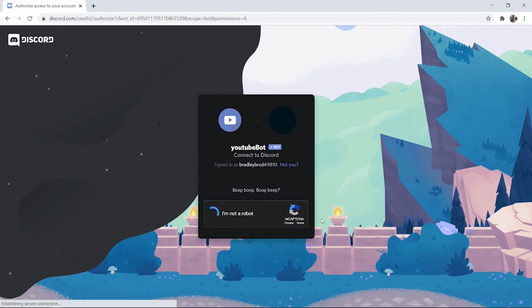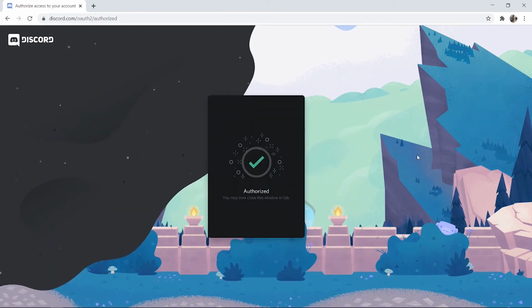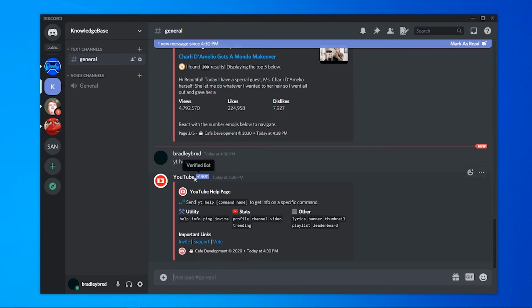Then you need to prove that you're not a robot here. So select squares with the traffic lights. Okay, so when you've done that, it's then going to authorize the bot, and it's then going to add it to your Discord server. Here you can go back to your server and it will say the YouTube bot's been added. And to get all of the commands, you can do YT space help, and it's then going to open up some commands here.